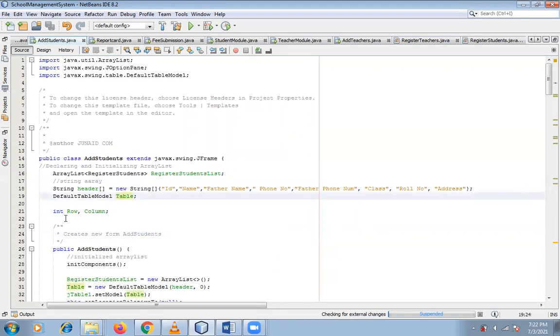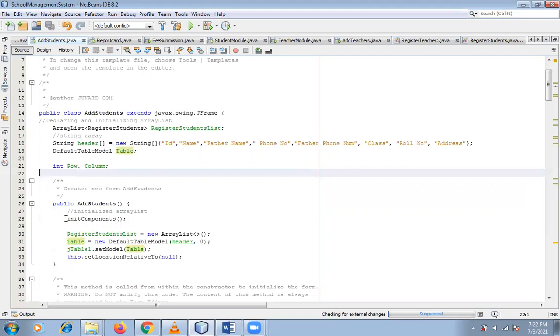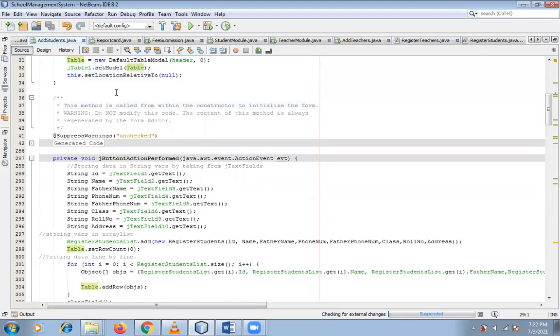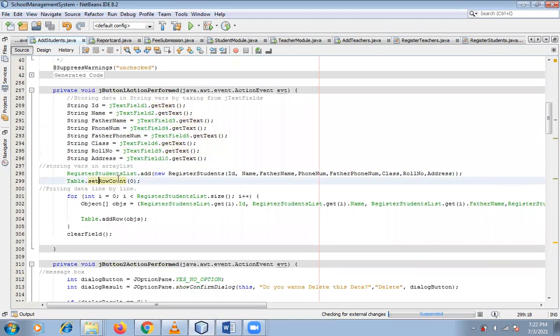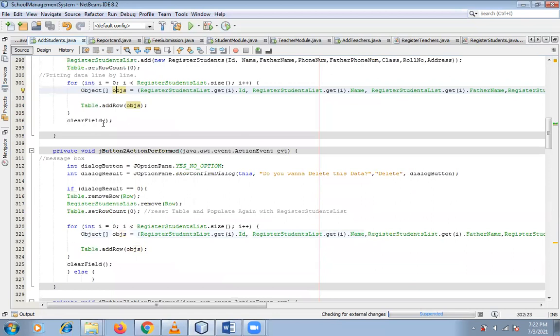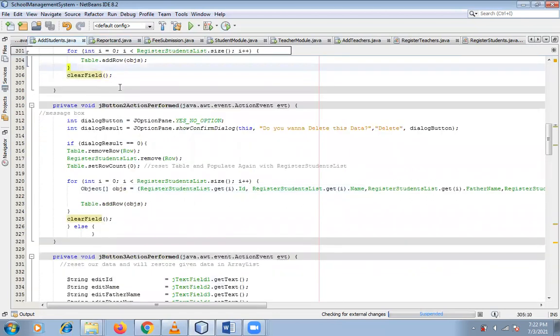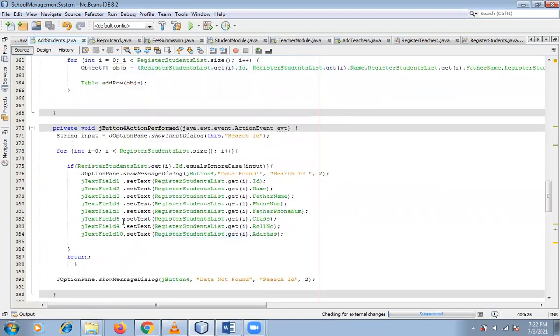This is the JTable object, and here I have the integer row and column, and here I have initialized the array list. So this is the coding of the add button, to add the record in the JTable. Simply it will store data in string variables by taking from the JText fields, storing the variables in the array list, and here we are printing the data line by line. We also have the method of clear field that I have made here.